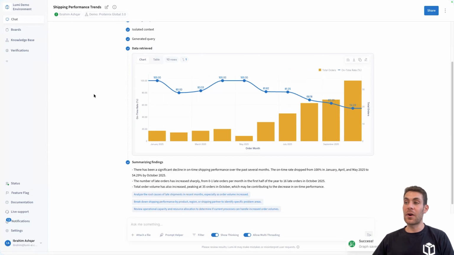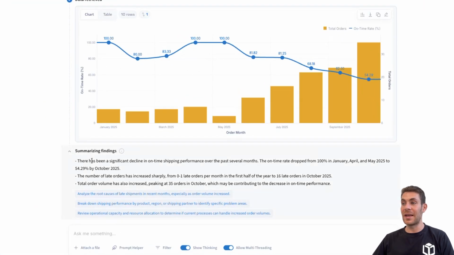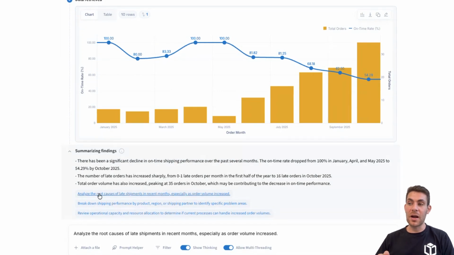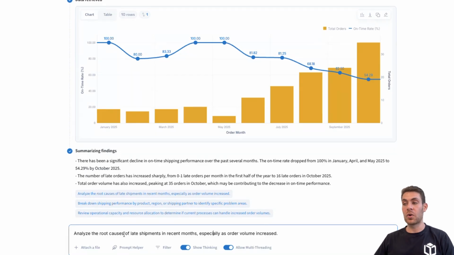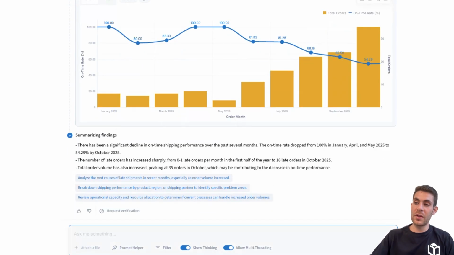Lumi also summarizes the findings for you. So in this case, indicating that, hey, there's been a significant decline in on-time shipping performance over the past several months. And we can very clearly and visually see that as well over here. And Lumi also provides you with the recommended follow-ups, so you can click on these as well. So it's trying to think alongside you to guide you towards, hey, what you should look at next. And in this case, it's recommending that we analyze the root causes of late shipments in the recent months. And that's probably a good idea. So I'll run this and see what we get.